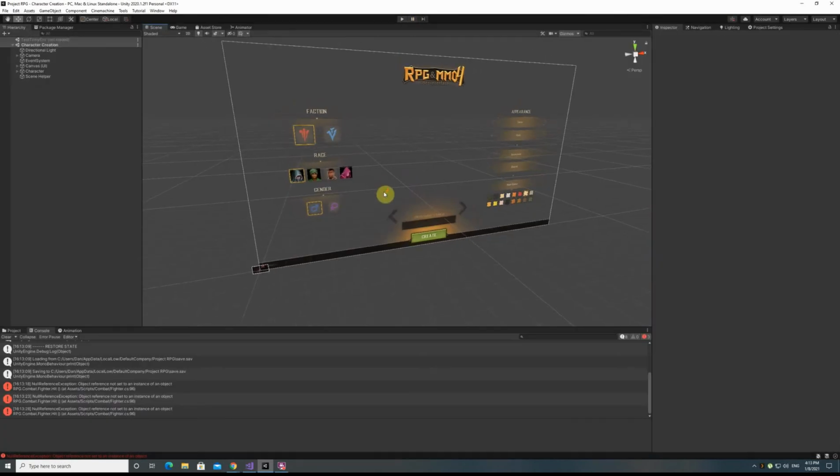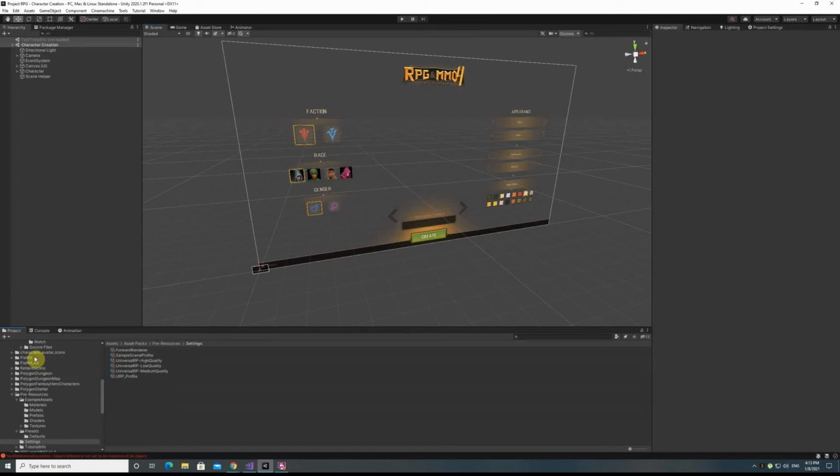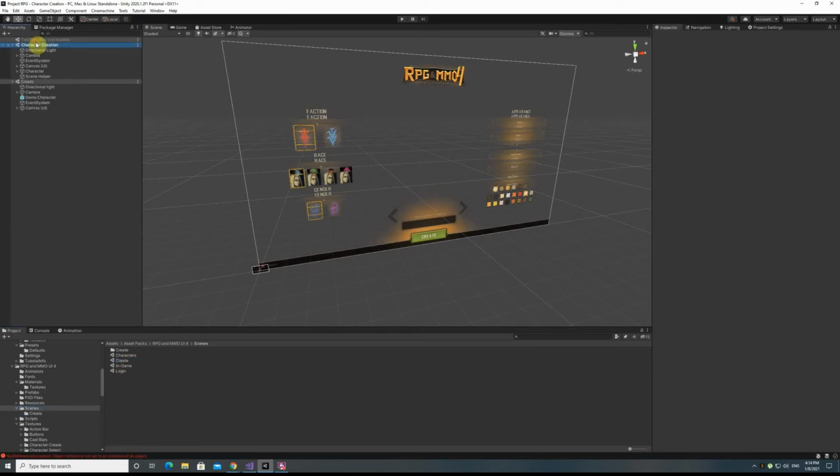Before we start that, just two questions because I saw people asking about it. So how do you do this character creation scene? Pretty much you look for where you have installed your RPG and MMO UI asset, and this should have some scenes. I guess I'm using the create one maybe. So you just drag it here. Let's remove this one a bit, unload it.